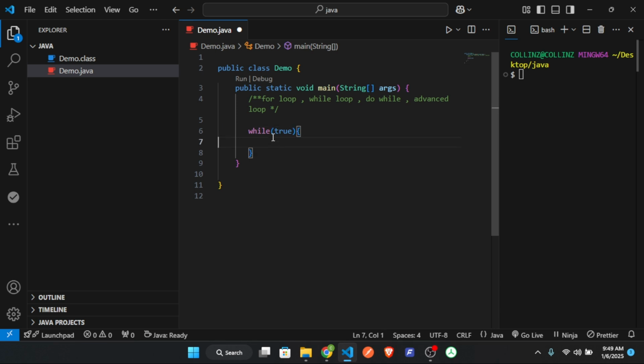So what will this do? While I'm doing this, you do this until this condition is made false. The moment a false boolean appears here, this loop will stop. But before that, if this remains true, anything that you put in between will execute multiple times. Let me give you an example before the while loop.